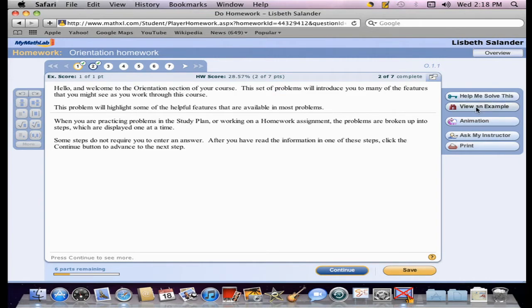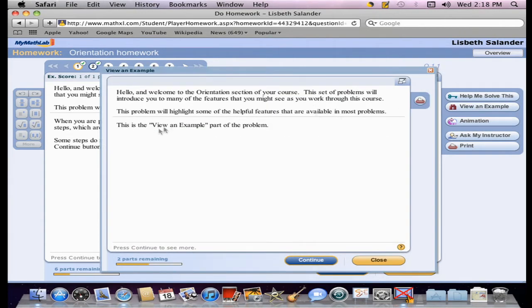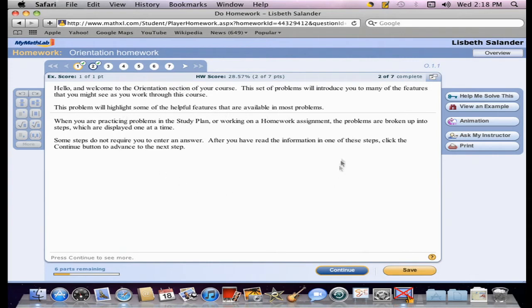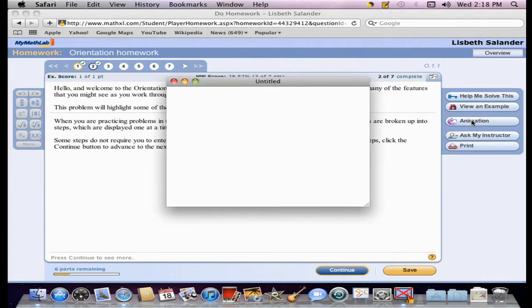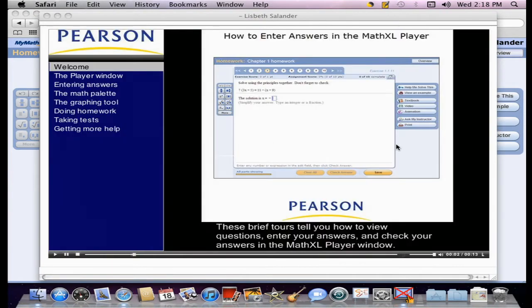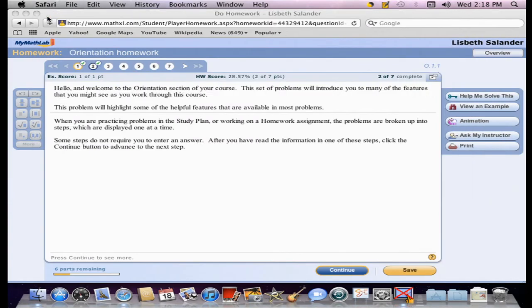View an example shows you a similar exercise that you can work through. And then you go back and you still have your same original exercise. So if you've saved all your exercises, that might be beneficial. Animation will bring up some kind of help for you for that problem. These brief tours tell you how to view questions, enter your answers, and check your answers in the Math Exercise Player window. There's so much different stuff in here, you guys, for you to use to be proficient in this stuff. It's ridiculous. It just takes some time.